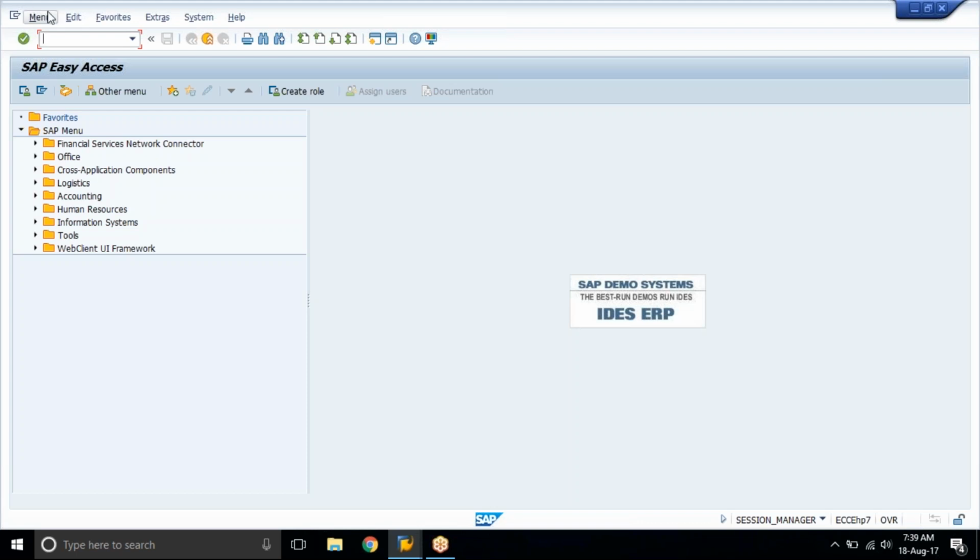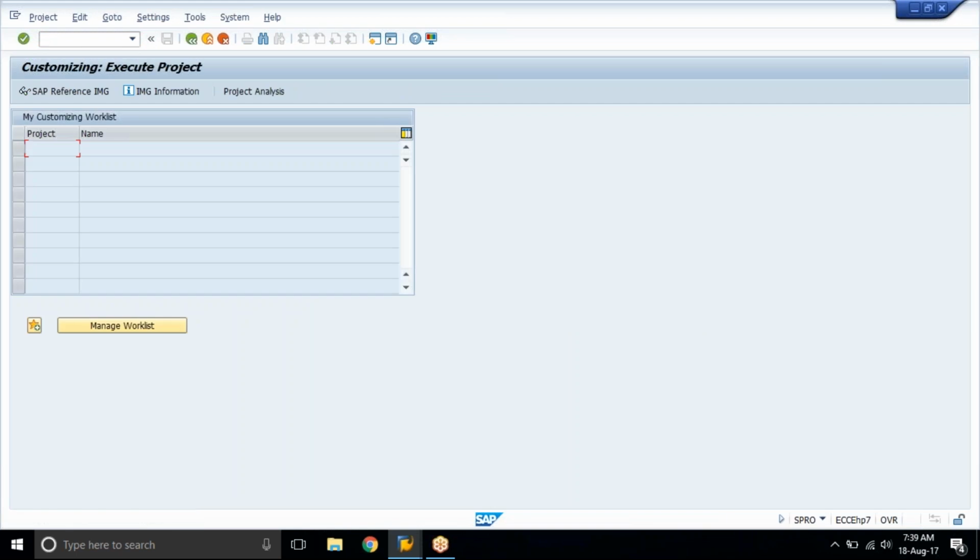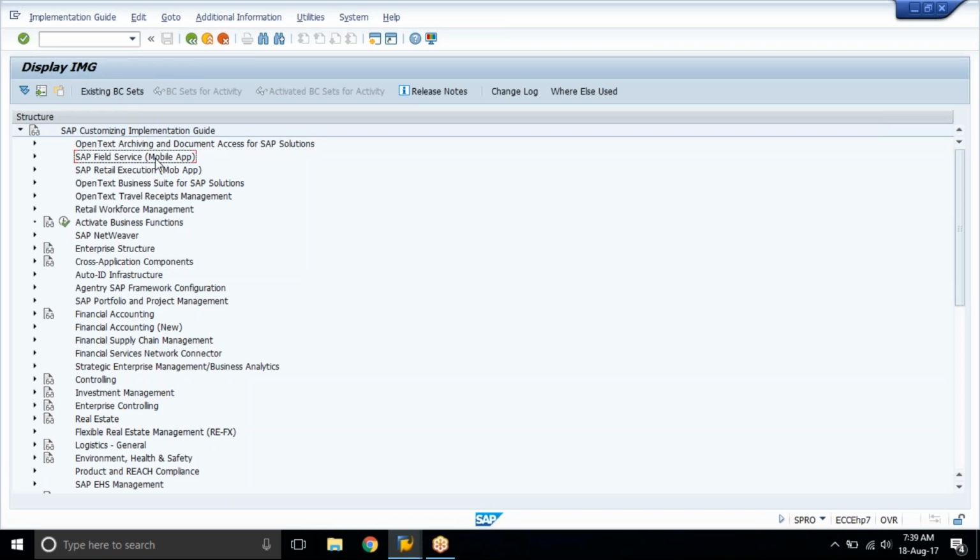Over the top, you will find a menu bar: System, Edit, Favorites, Extras, Help, etc. This menu is called a context-based menu. Whenever I type something, say SPRO, see the menu has been changed. Then I'll do something else, and this menu will be changing again. Every time you go to some menu and do something, this menu bar will be changing from time to time.